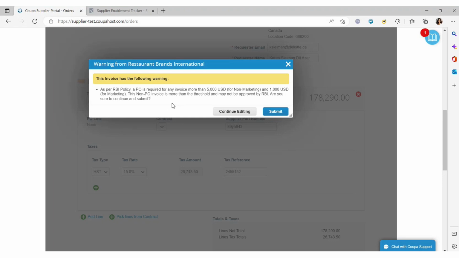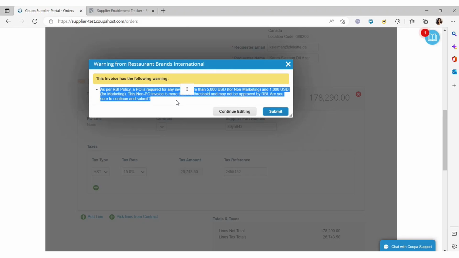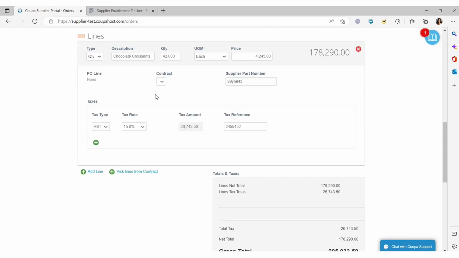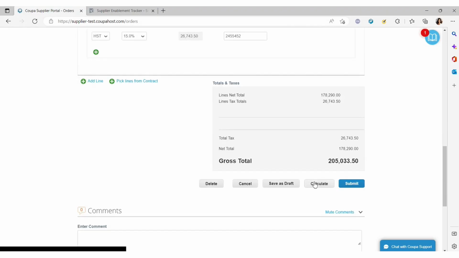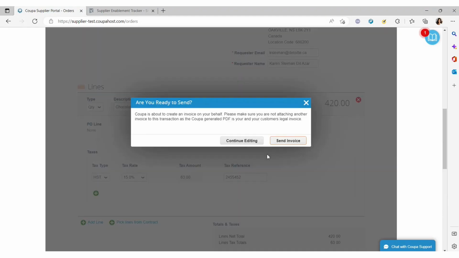In addition, if there's any change to this threshold here, so if at a later date RBI were to change this threshold to 10,000 or 8,000, for example, you'd get the same following warning. So RBI will continue to provide you with the latest policy information before you submit your invoice as to not delay the invoice processing. Perfect. So to submit this invoice and non-PO backed, I'm going to have to make sure that it's under the 5,000 range. So I'm going to recalculate now. You'll see my new amount is under the 5,000, so it'll let me go ahead and submit.